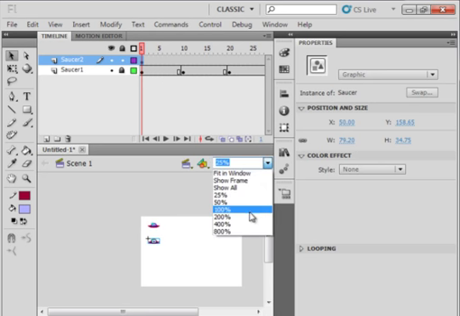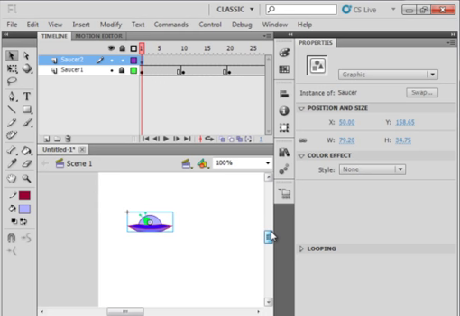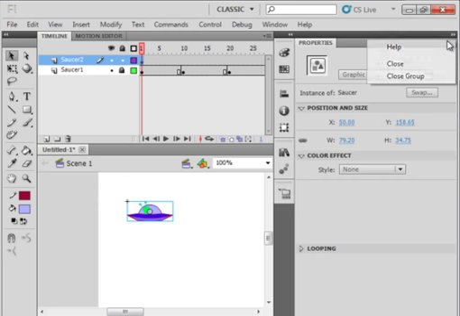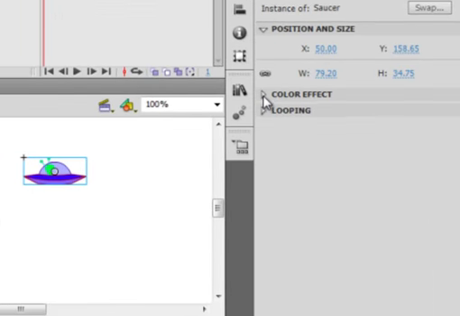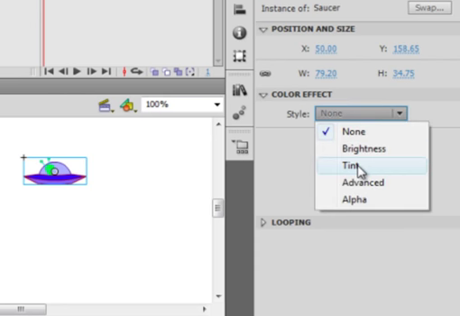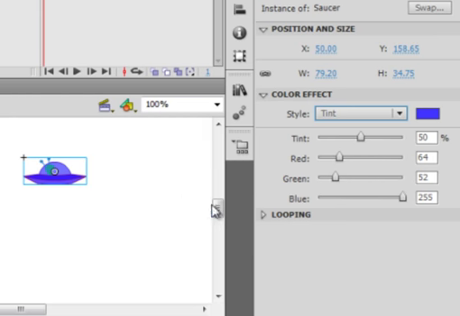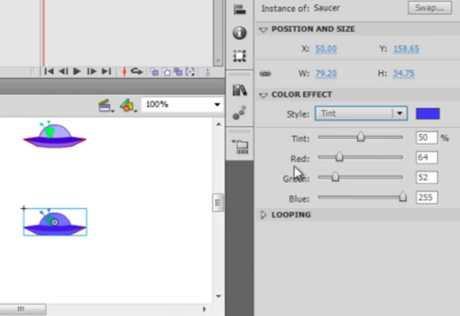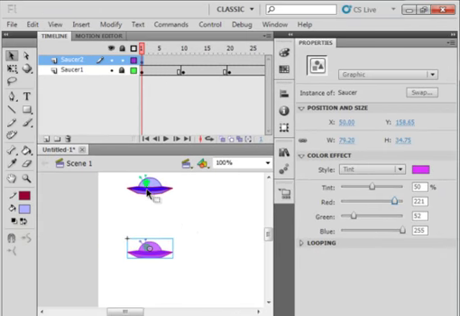So let's make that a little bigger, 100%. And because we made it a graphic, we can work on it. So make sure you highlight it. Over here in your Properties panel, you'll see something called Color Effects. See this one? Color Effects. Under Style, click on it, and we have something called Tint. And we can slightly change the colors of all this. So I'm going to make it more red. So now I have two spaceships. They're the same graphic, but this one's got more red than that. Close your Properties panel.